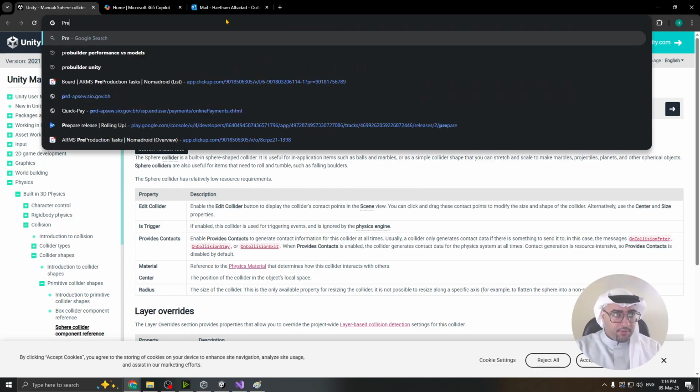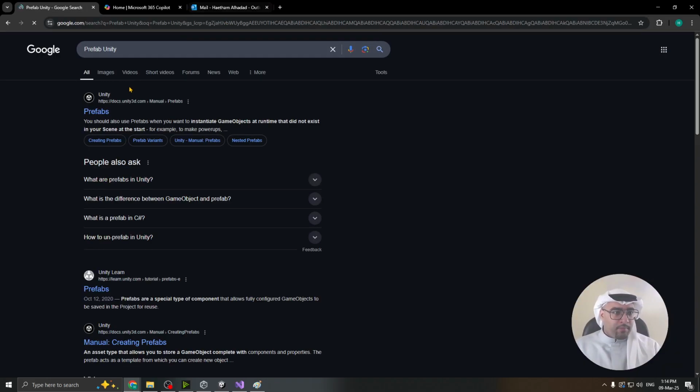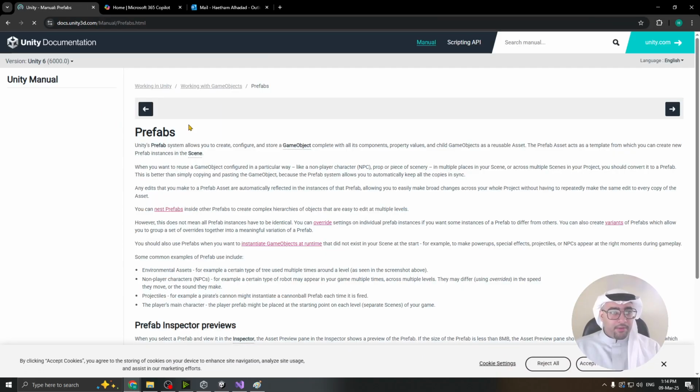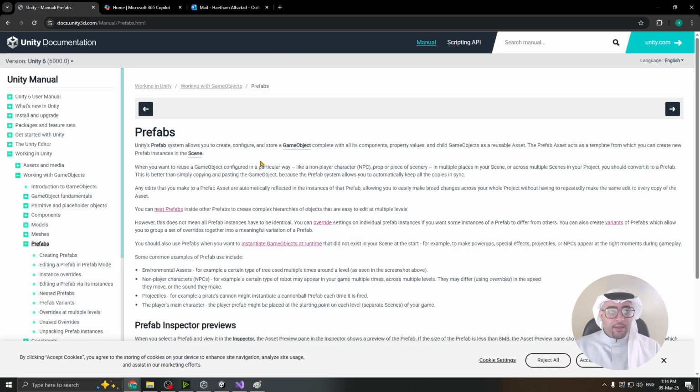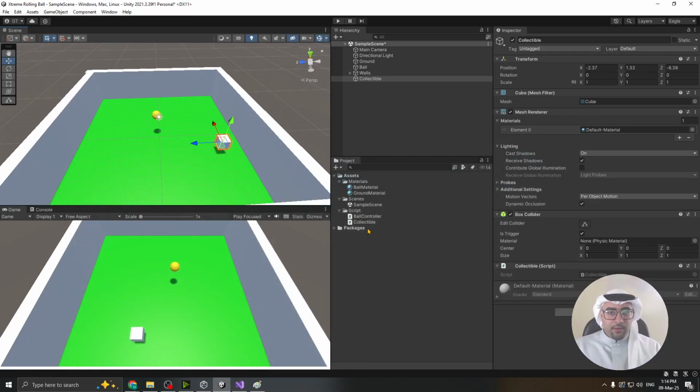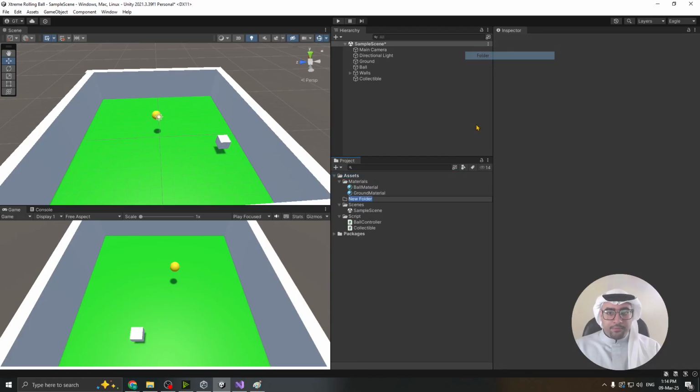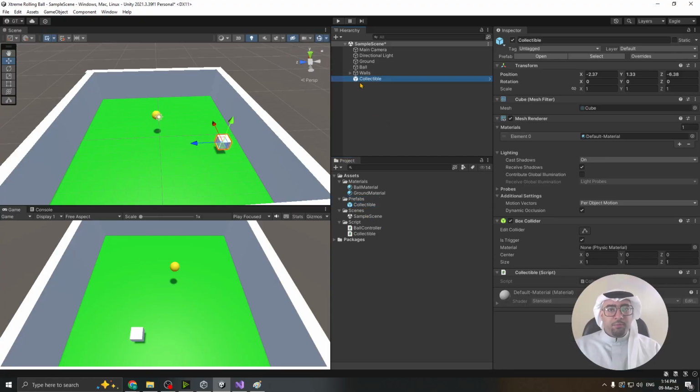So if I press here, prefab, Unity, all right, you can read about it in the documentation, but it basically allows me, as you can see, to create, configure, and store a game object with all of its components and property values, and use it wherever I want in any scene. Okay, so we're going to do that by creating a new folder. We're going to call this prefabs, and then drag and drop the collectibles. Once you see this blue, that means the game object has been turned into a prefab.